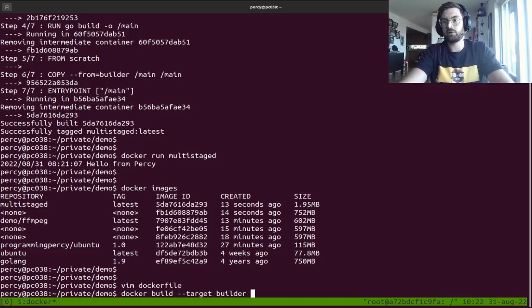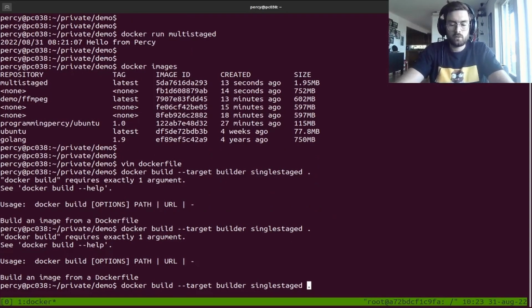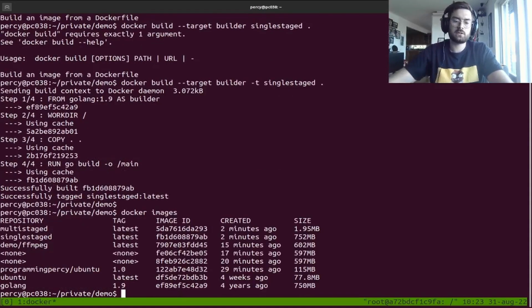So this is the builder, right? And let's call it single staged, and we add the context of the current directory. And let's see. Oh, right, I forgot to add the T. So we have to tag it single stage, right? We're building it, it built, and we can go ahead and do Docker images to review this.